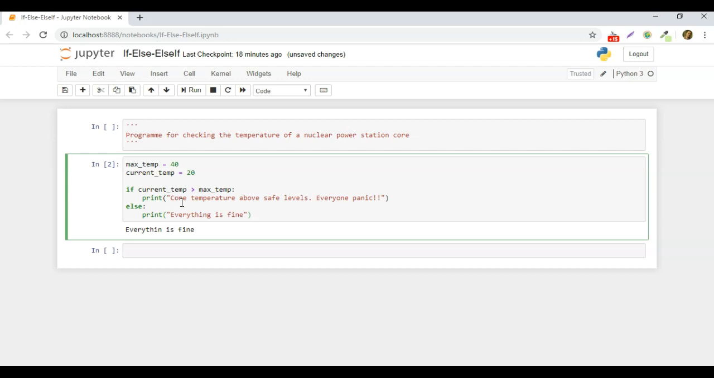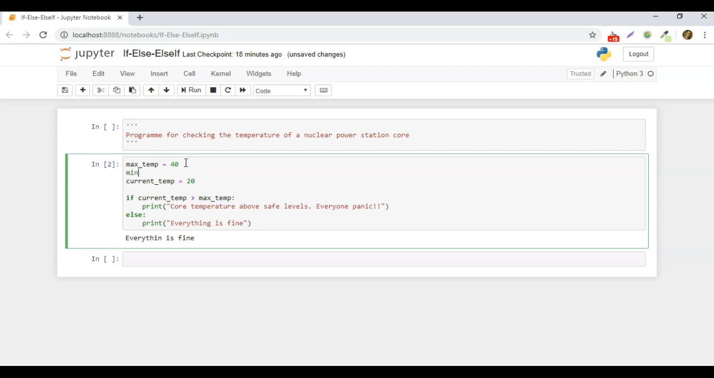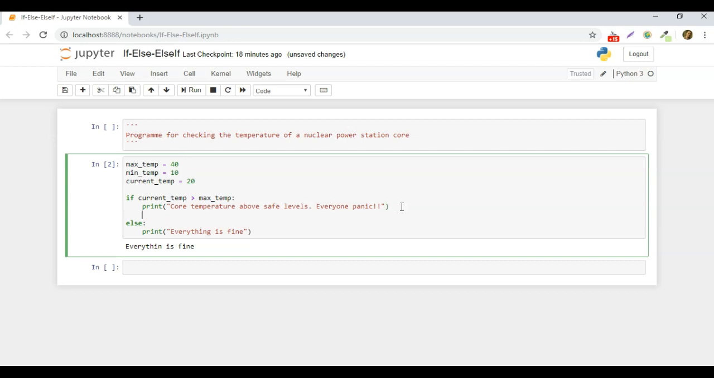But what if we want to add another condition to this? We want to say, okay, that's fine, but also if it gets too cold, then it won't be efficient. So let's say we want to have something happen if the current temperature is less than a minimum temperature. So let's add another variable called min temp. We'll call it 10. So this is where we want to start using else if. So we don't want it to be indented, we just put else if.